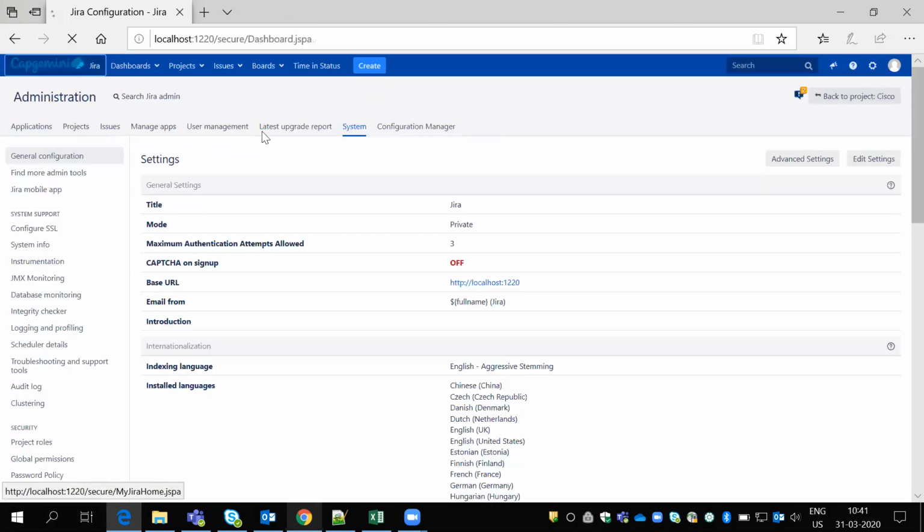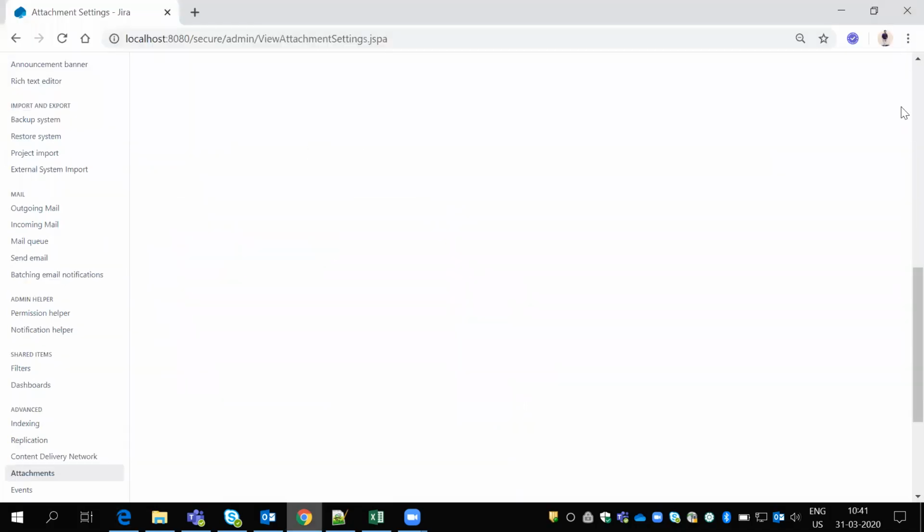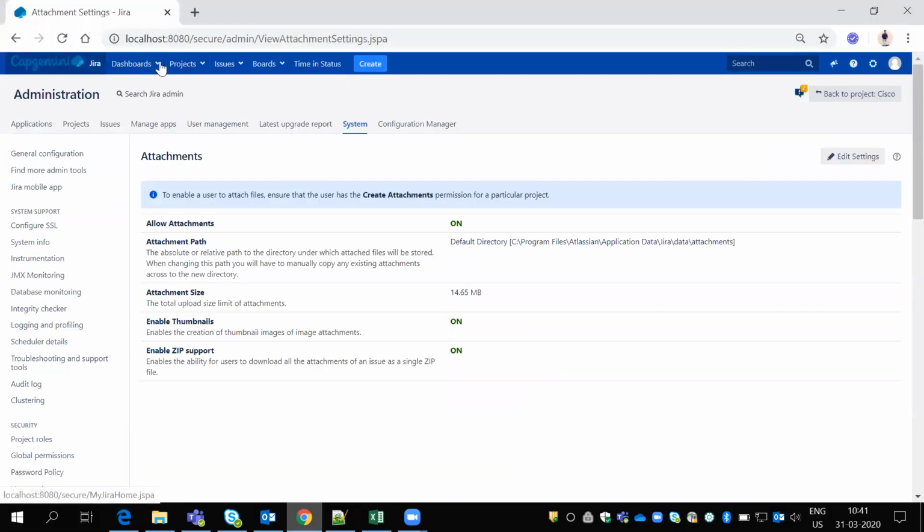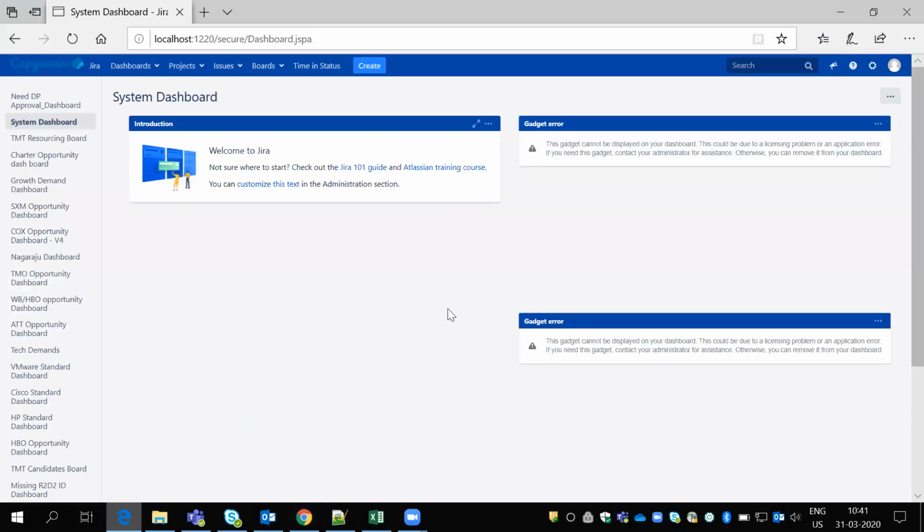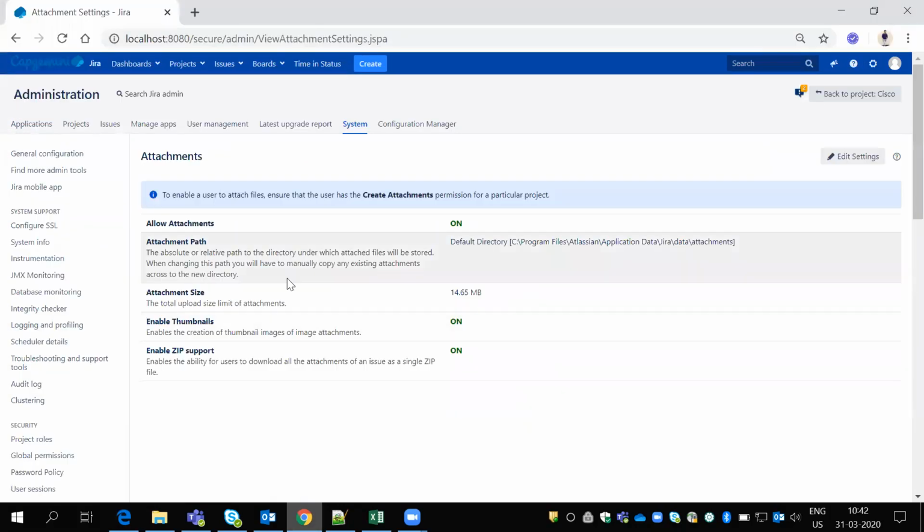See, now the complete data has migrated from the 8080 version to this one. The logo that was not here previously, and that project also was not here. So now it has completely come here. And this gadget cannot be displayed in your dashboard; it is a license problem. The same licenses we need to copy from this version to the other version. Since I'm using two different versions, that's why it is not showing.